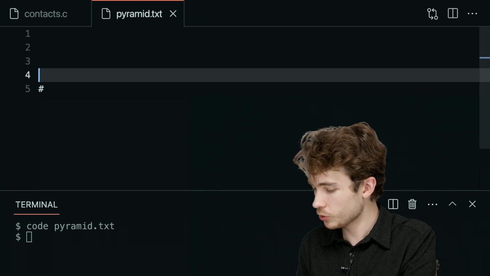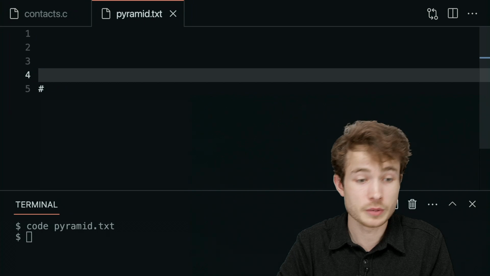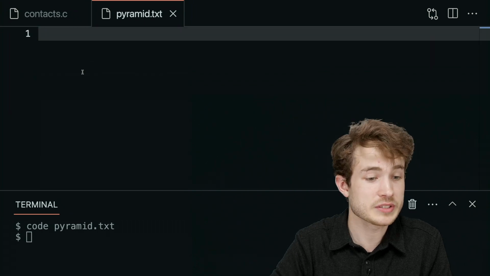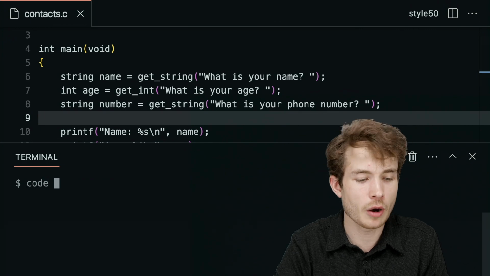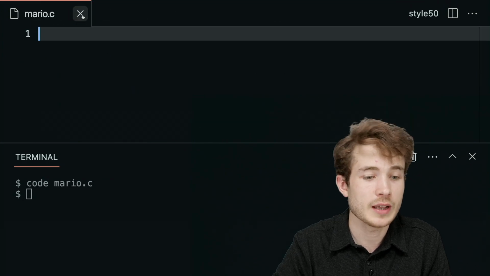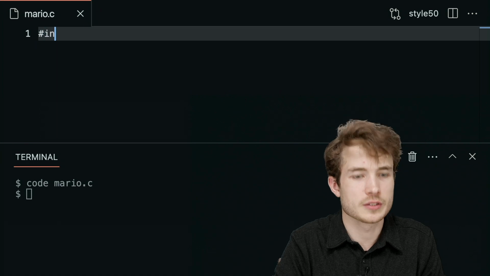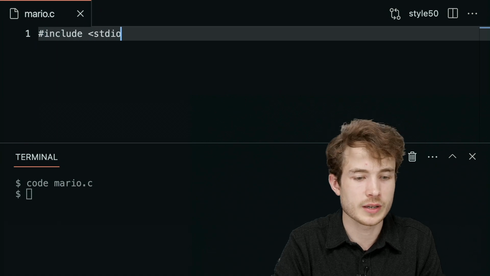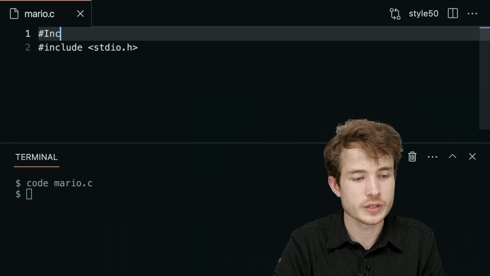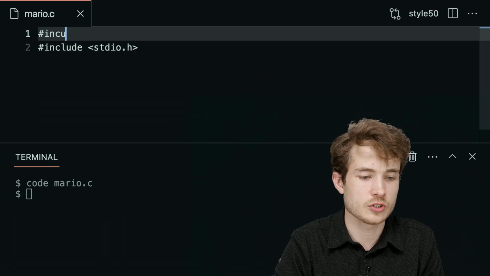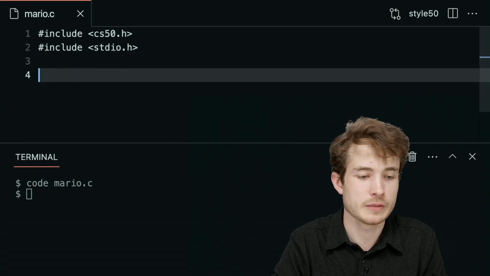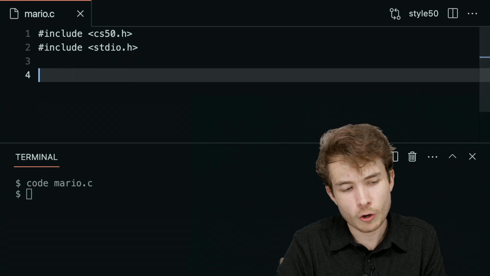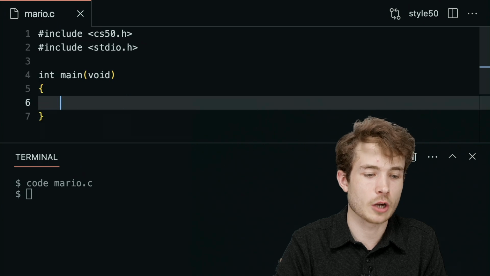So if we want to make our very own pyramid, or a program that prints our very own pyramid, why don't we go ahead and make a file called Mario. I'll say code mario.c. And inside, I'll do the usual things. I'll include standardio.h. I'll include CS50.h, these header files that have the CS50 library and standardio library somewhat defined in them. I'll then say int main void to kick off this program.